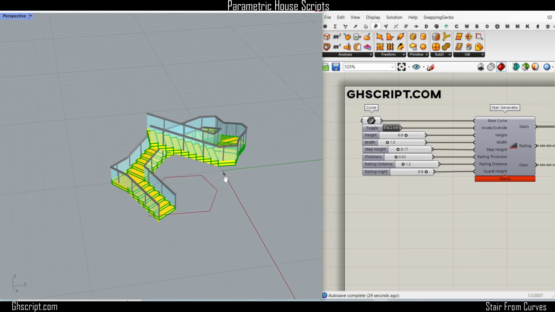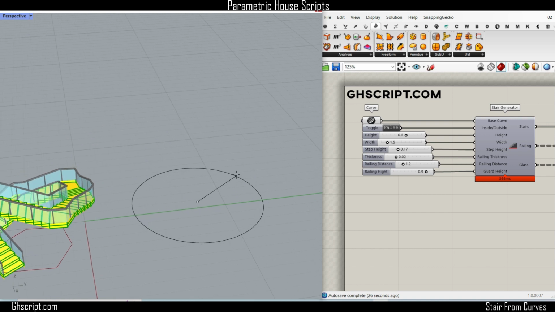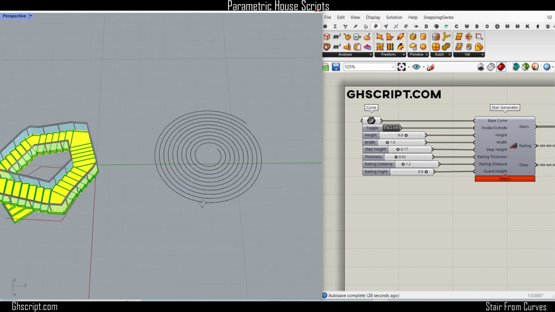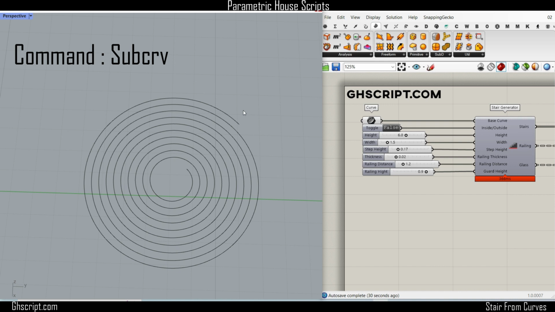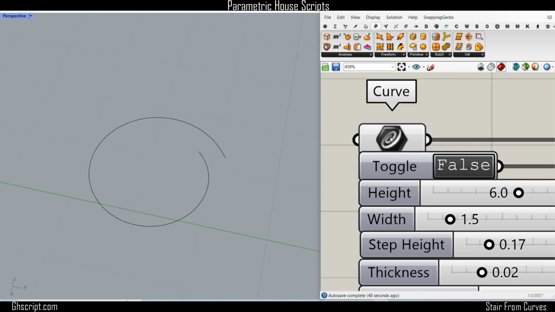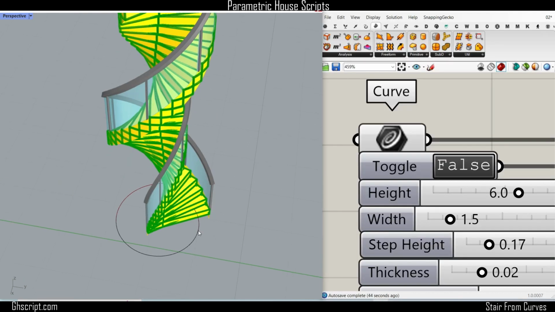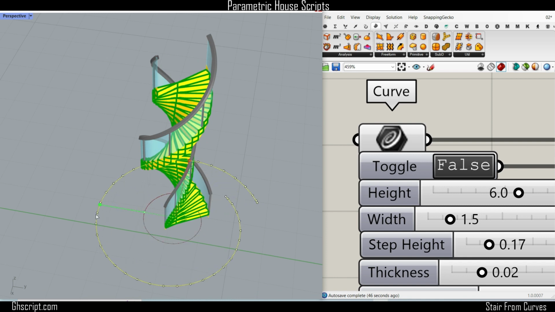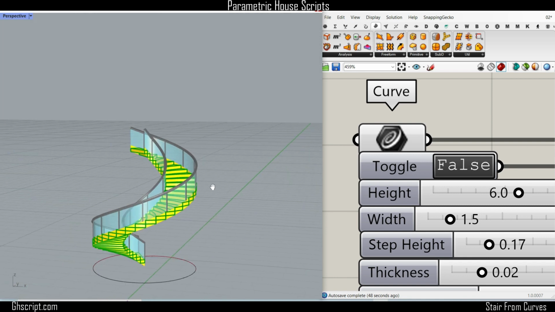We can also give a spiral to the stair. For example, let's just draw a spiral here, and we can use the subcurve tool to extract a part of it. For example, this part as the stair, and now I can give that to the input. So if I just right click and set this and just make this a little bit bigger, you can see that you can have the stair.